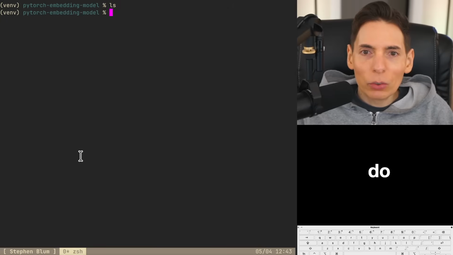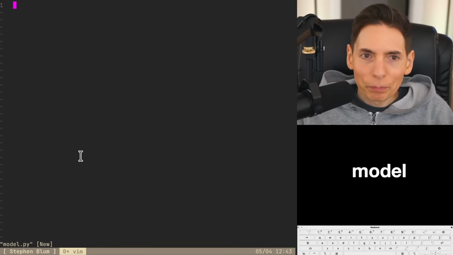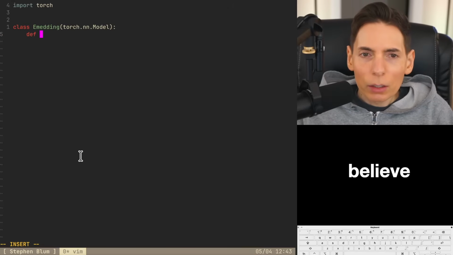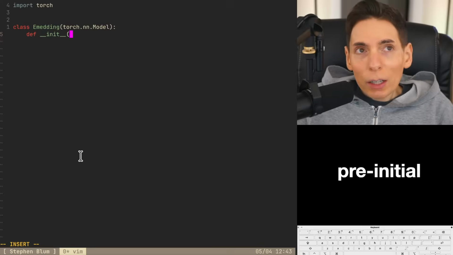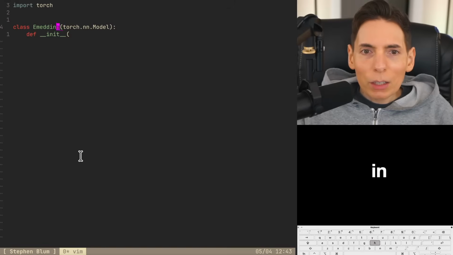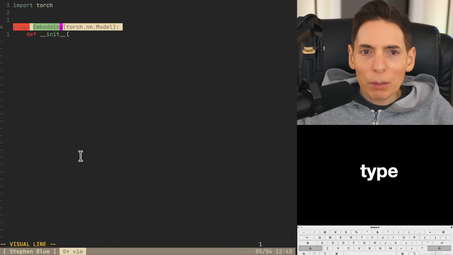So let's do this. Let's create a model.py. So it's the main model. Import torch. And then, what else? We're going to create a class. This will be our embedding. This will be torch.nn.Module, I believe. def __init__. This is going to pre-initialize our... we need to create this. Did I type embedding? Yeah, okay.